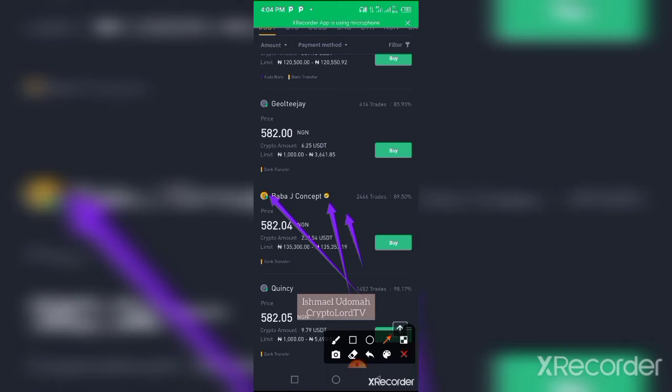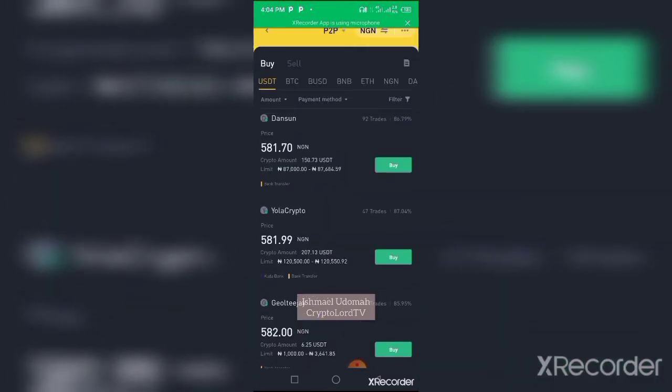You can see this one selling here, or that wants to buy. They don't have a badge. So Baba J Concept is the only registered merchant here. You can see the amount of trade that he has made so far to tell you that he's a very credible trader. 2,466 trades, and he has an 89.50% completion rate.